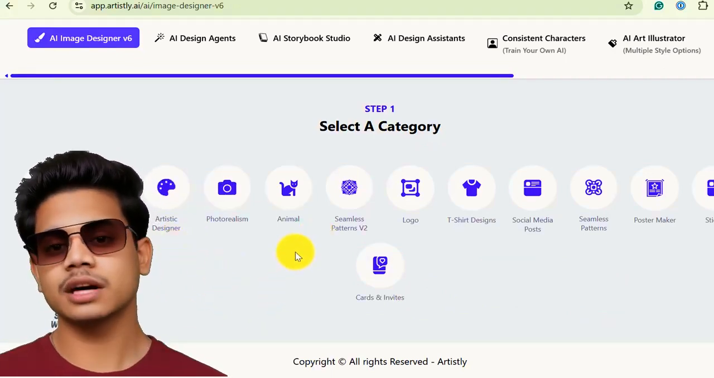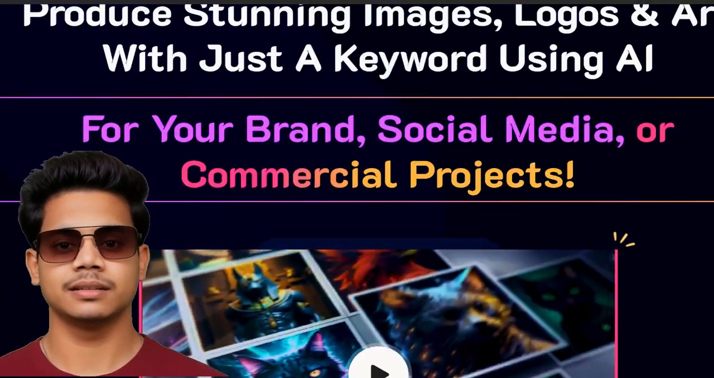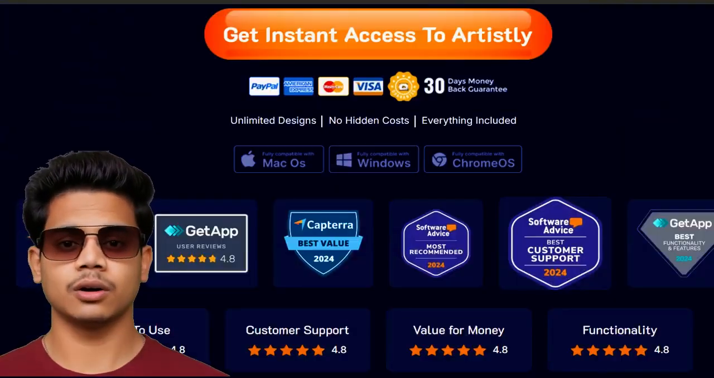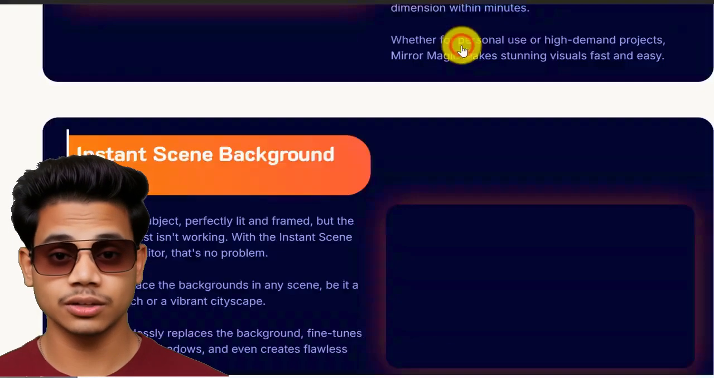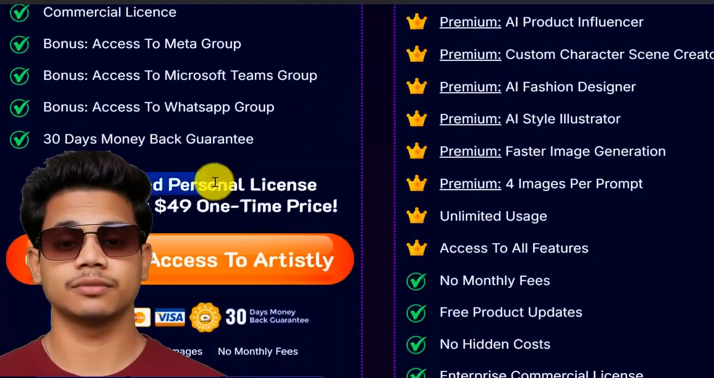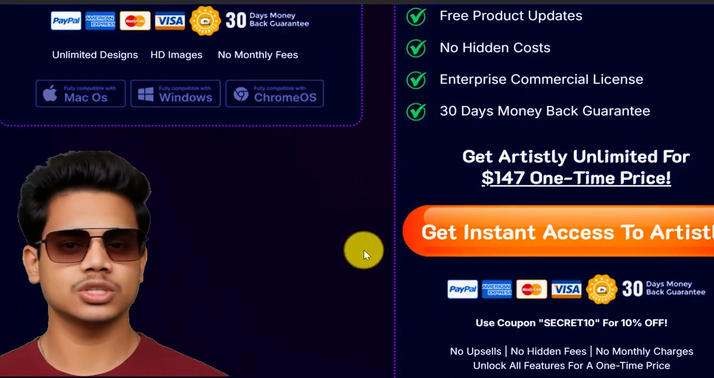And that just about wraps things up. Those are some of the key updates I've noticed in the new Artistly 6.0. One thing that hasn't changed is the price. It is still available for a one-time payment of $49 for the basic plan and $147 for the Artistly premium plan.